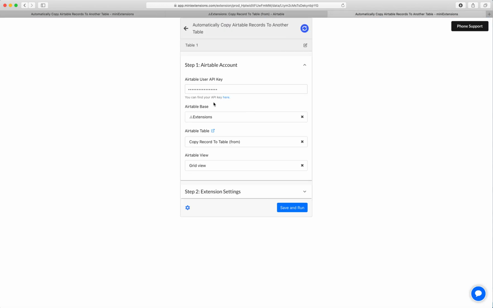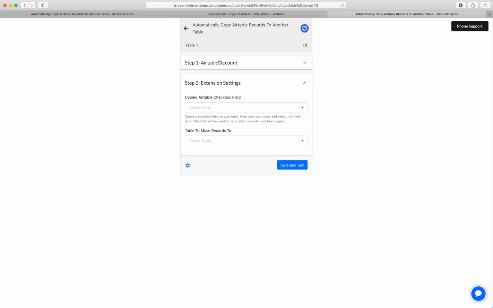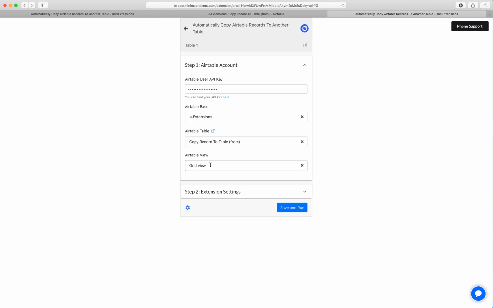Start by filling up your API key, follow the blue URL to find that, then choose your base, and then choose the table you're going to copy records from. Then choose the view. The view here means that only records within that view would be looked at and copied to that different table. Records outside of that view will not be looked at.